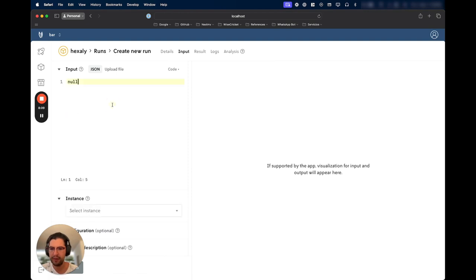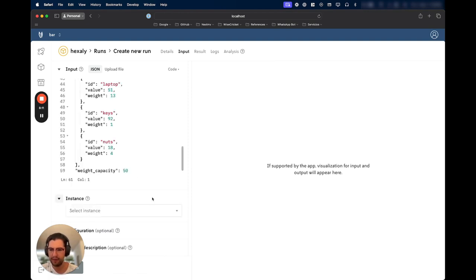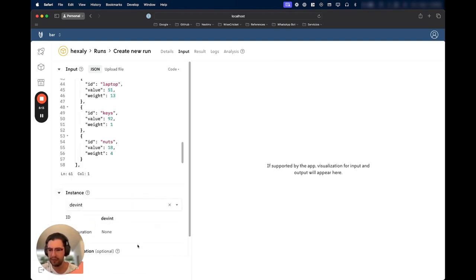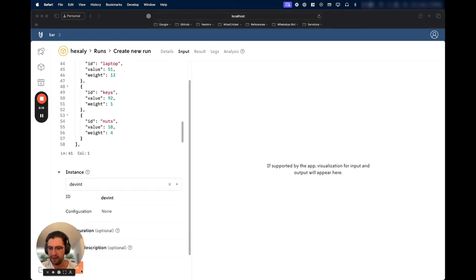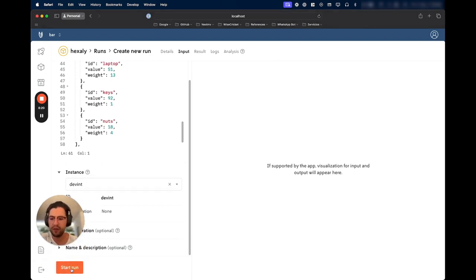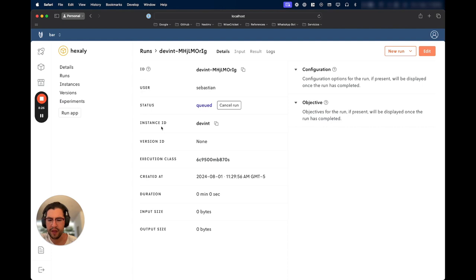run app, the default instance being selected. Oh, let me move my face out of the way. Start the run. There we go. And it's going to start running it.